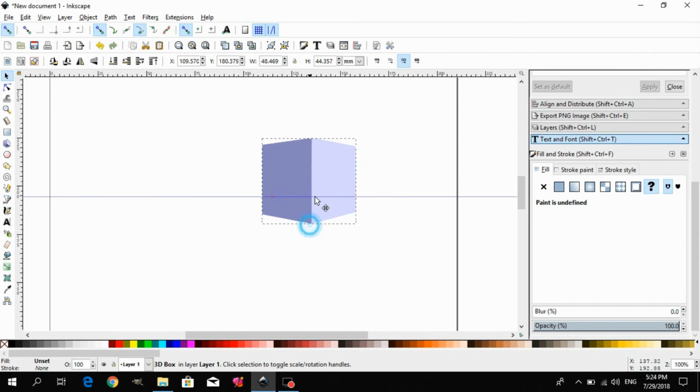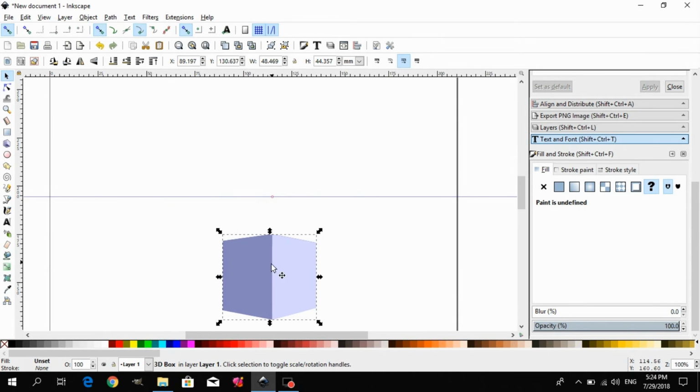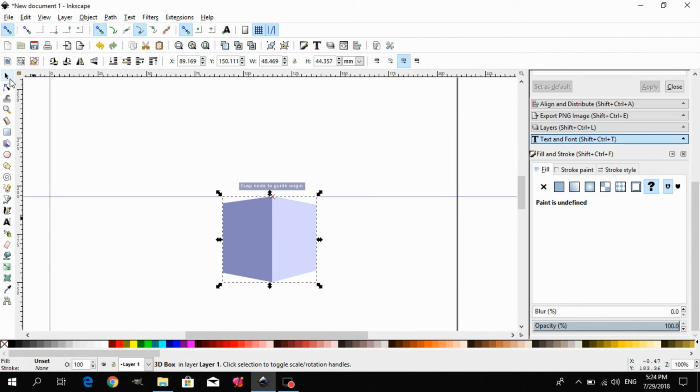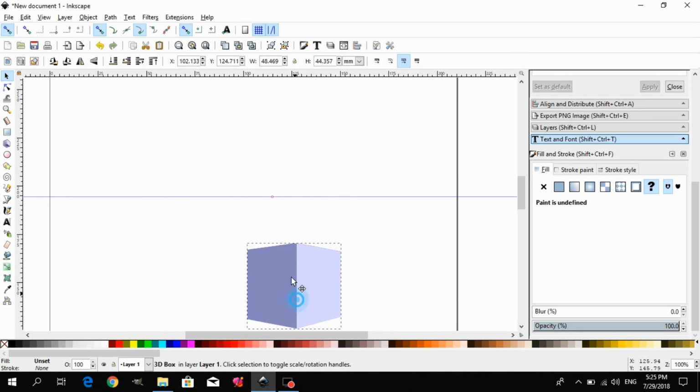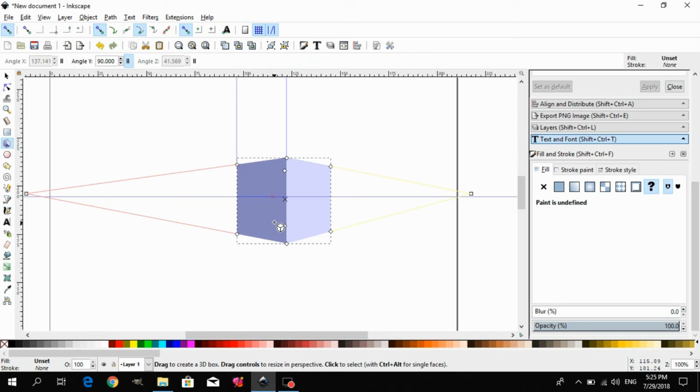You can also move the 3D box with the selection tool, but you can modify the properties of the 3D box by the same tool, the 3D box tool.